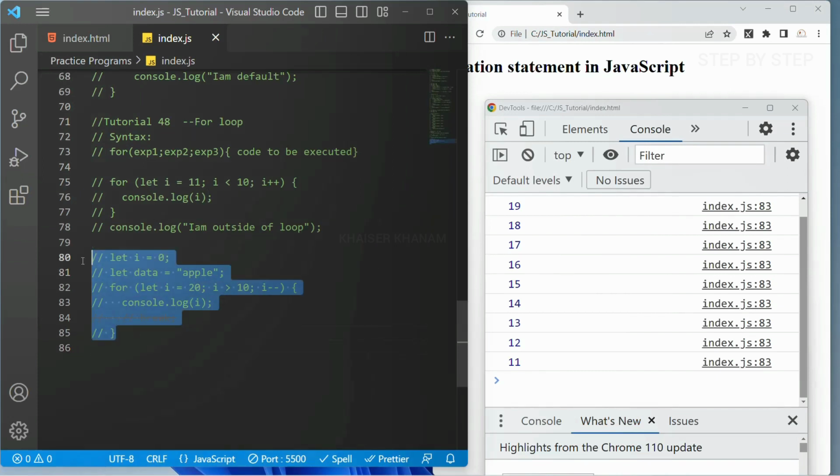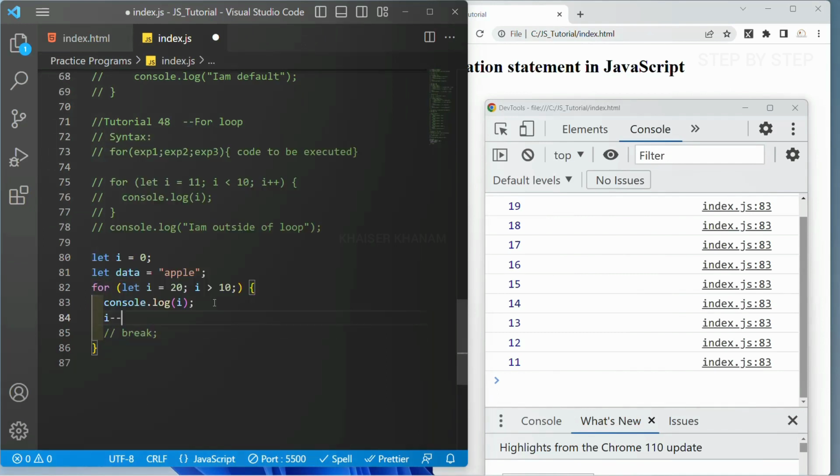Okay, I will show you one more thing. Now this can be omitted, and here I am just going to write I minus minus. I will save this. Again, I will be getting the same result. But we have to give the semicolon if we omit the third expression or the first expression.